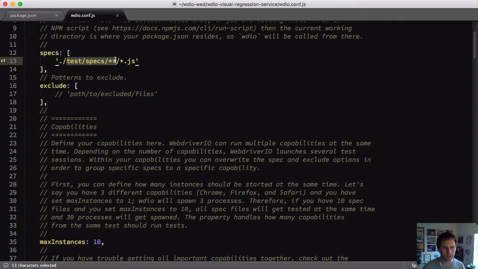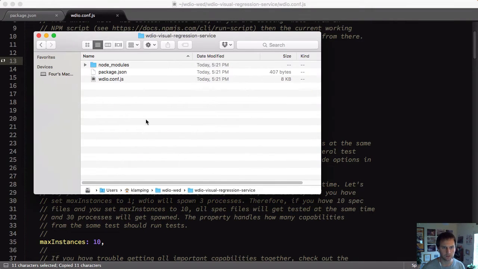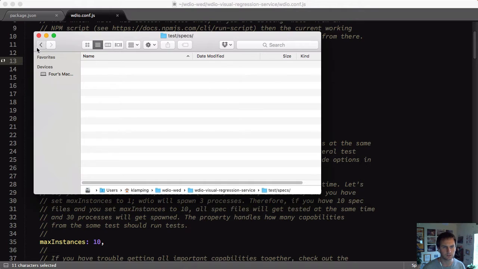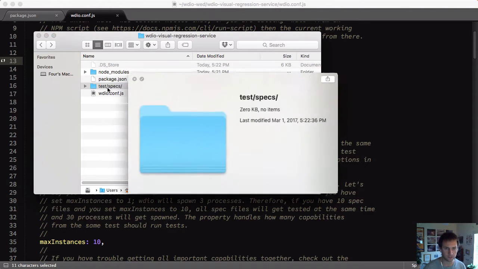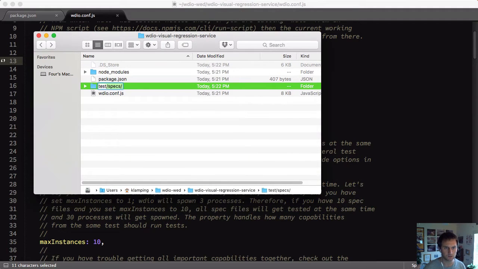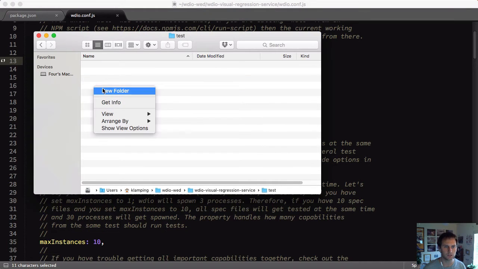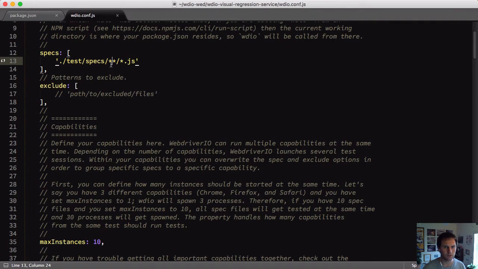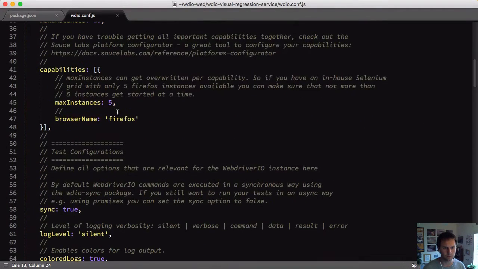We need to create this folder. So in here, I'll go ahead and create a new folder. Let's see what that does. Oh wow, I didn't think that would work like that. Just gotta get rid of that. Open up the test folder and a new folder called specs, and that's where my test files are going.